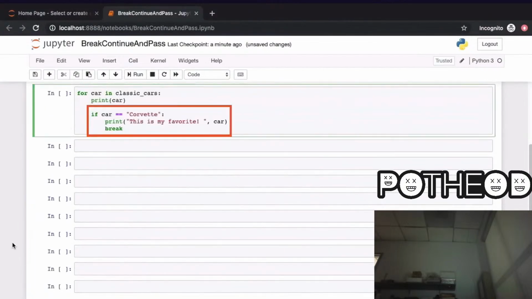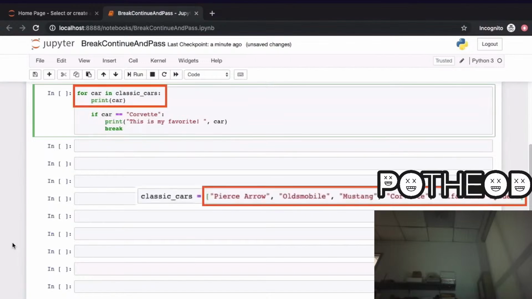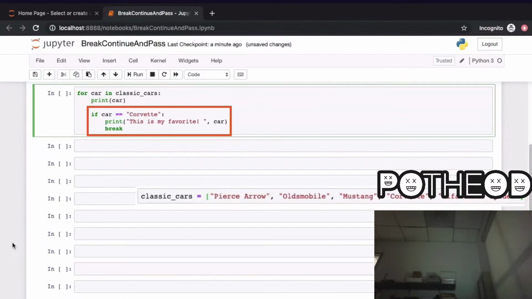Break statements become more interesting and powerful when you combine them with conditional operations, such as an if statement. I run a for loop here to iterate over each car in my classic cars list. I print out the name of the car, and if the car name happens to be the Corvette, I'm going to print out this is my favorite and then break out of the for loop.